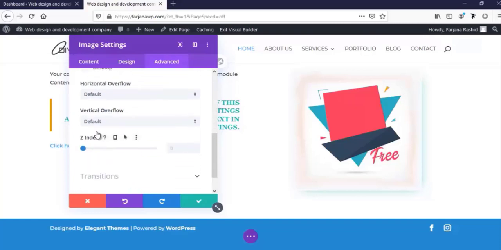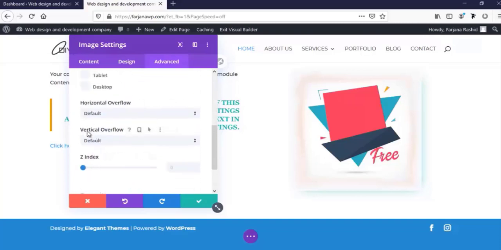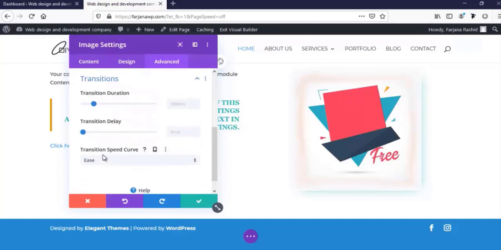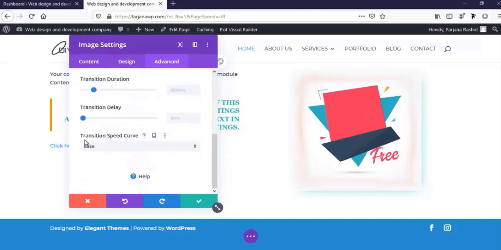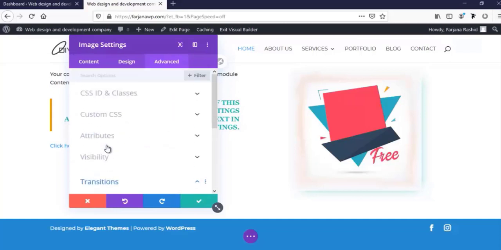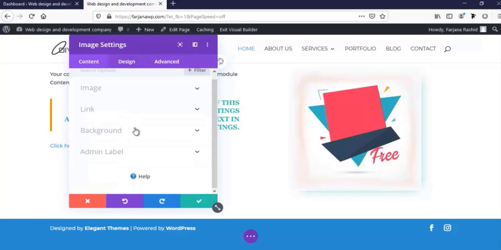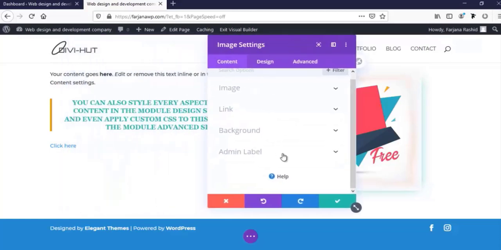And here we can set our item horizontal position, and here we can set Z index. And lastly, here we can set transition speed curve. So here are different options and different flexibility to make our item look better.